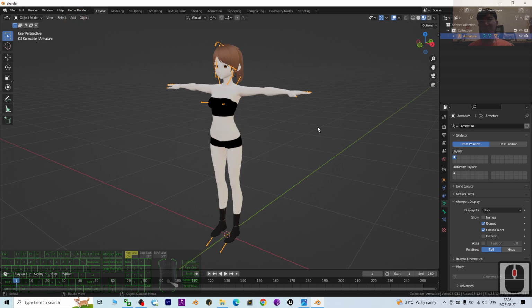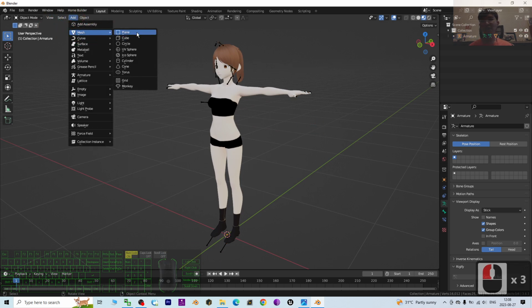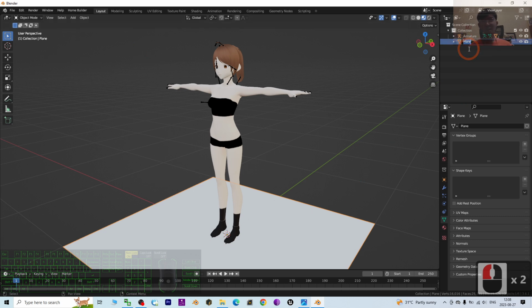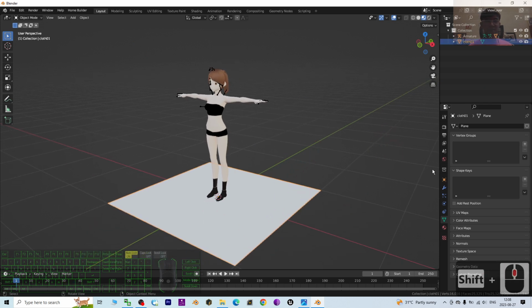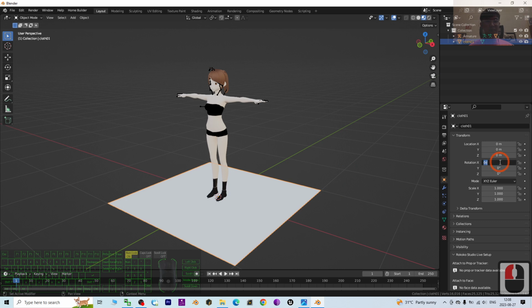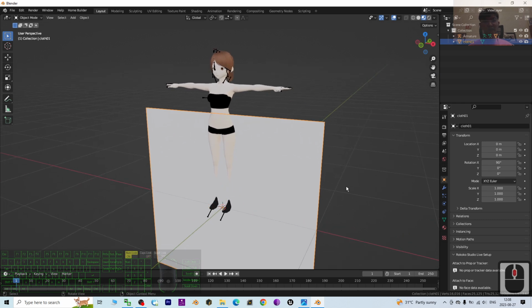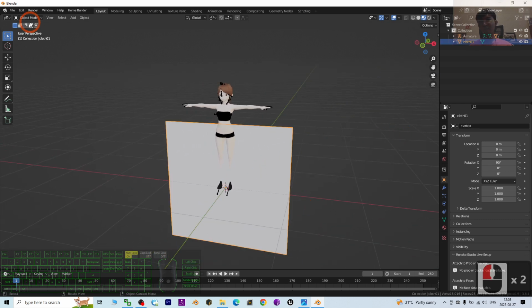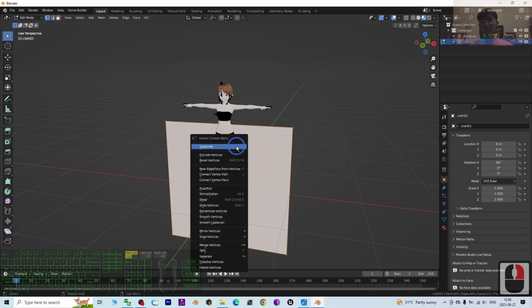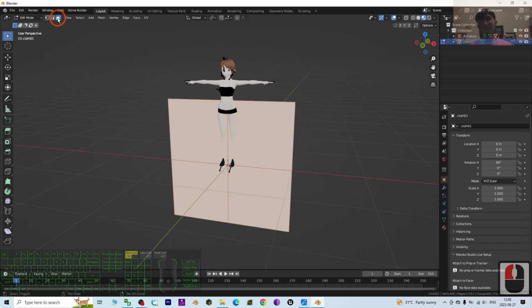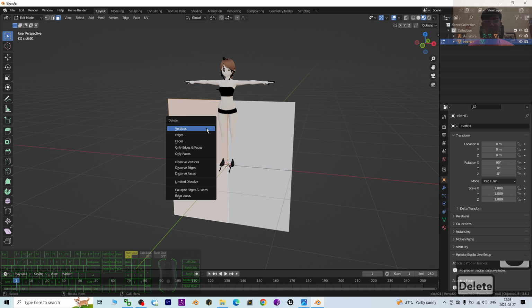So the first thing you are going to do is add a mesh, add a plane, and we are going to rename this cloth 01. Next, click it. Then go to the object here, rotation, and switch it to 90. And then go to edit mode, right click, and subdivide into two parts. Then click here to select, hold shift, click another part, and delete all of the faces.